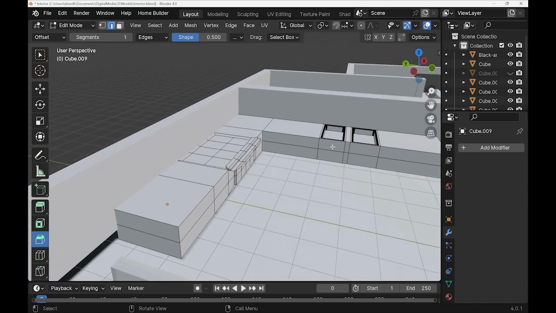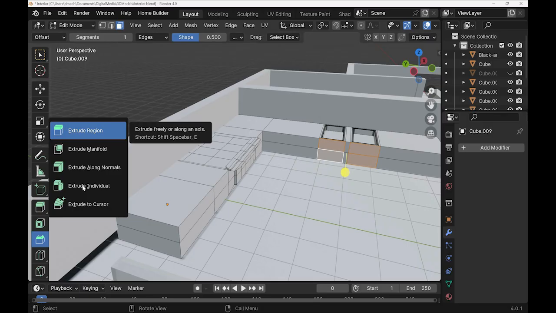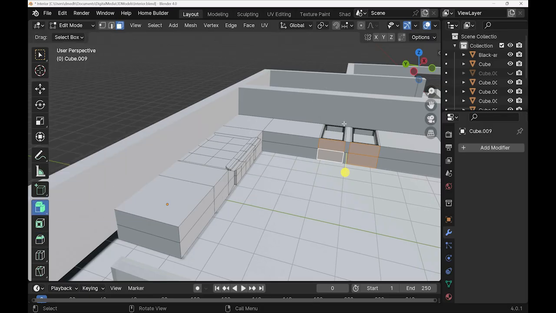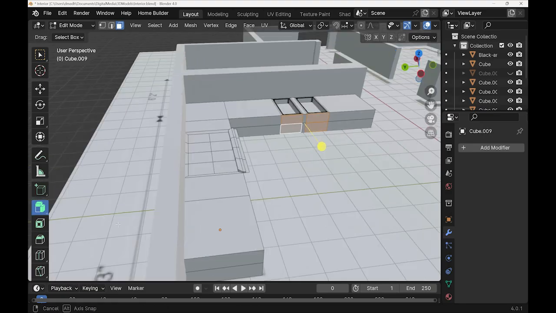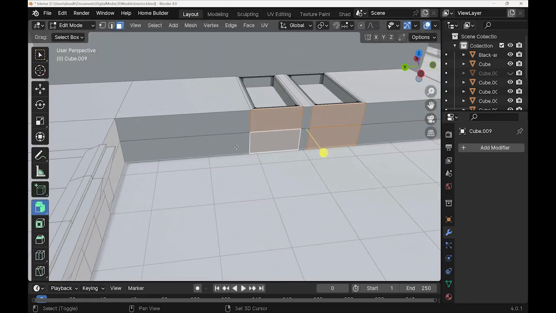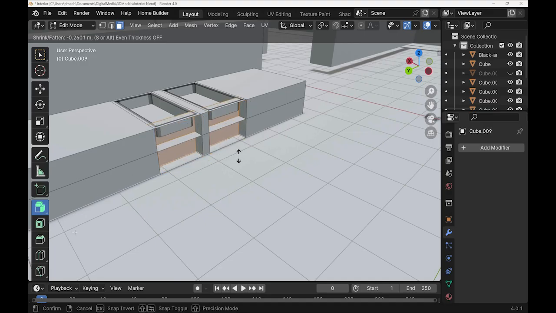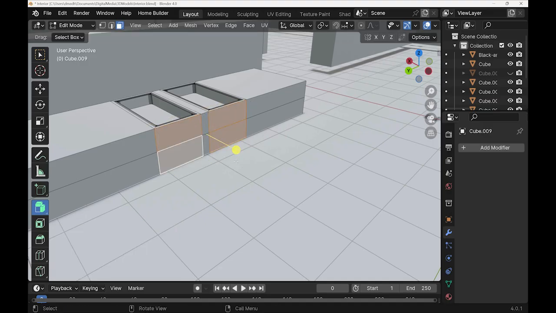Well, technically speaking, I could just, no, no. If I wanted the shelves here, I could just, instead of extruding, we could highlight, extrude individuals. We see what happens there. I'm pretty sure there's going to be some clipping. Yep. All right.